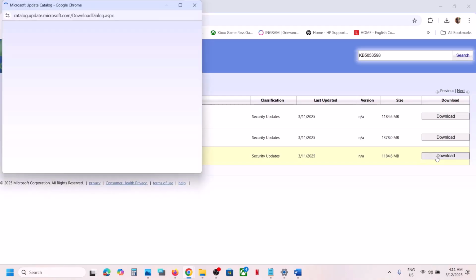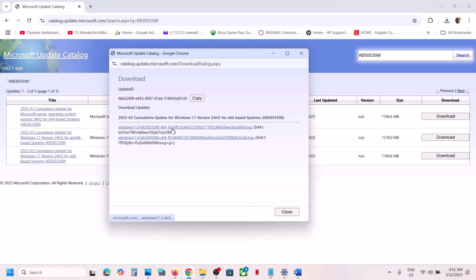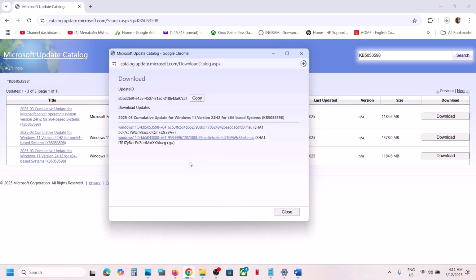Now click on download, and then on this page click on the link which says KB5053598. Click on it and download it. Once the download is complete, you can click on this file, run this exe file, and then you can update manually. You can even install this update and then restart your computer and then check.